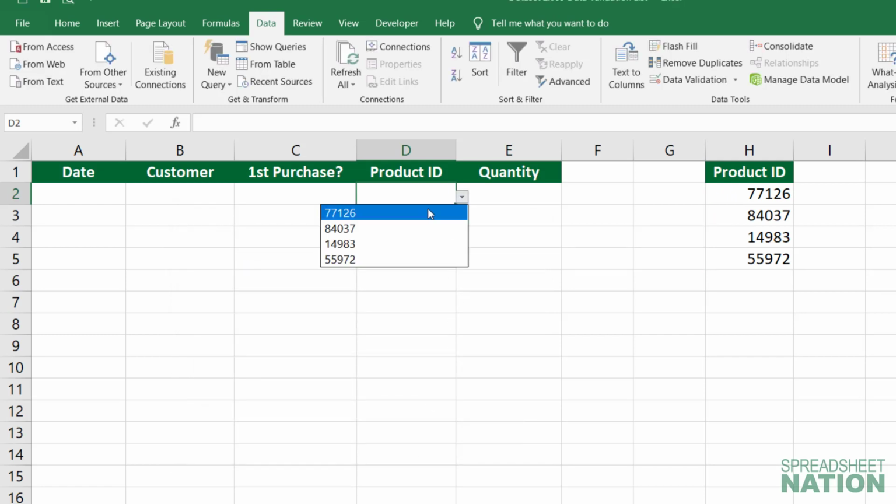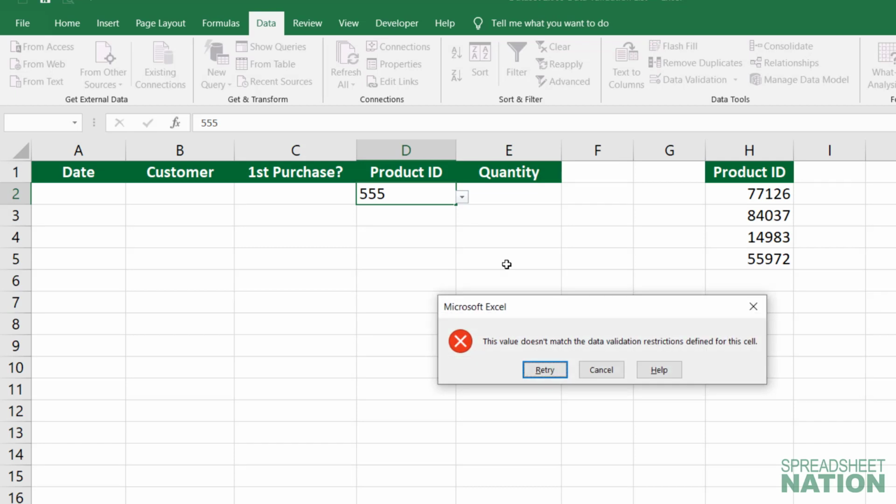Now, the drop-down is going to have those specific product IDs that we can select. And again, if we type something in there that's not part of that reference, it'll give us an error.